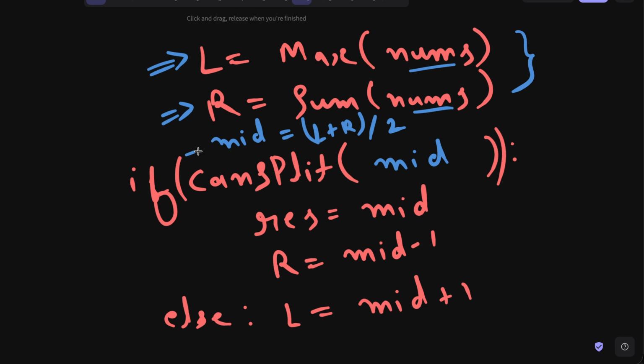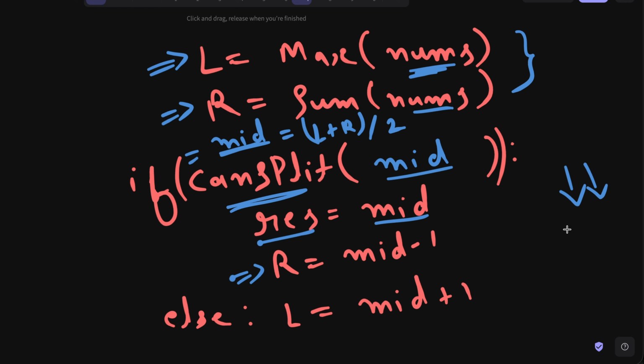Now we will always calculate a mid in the loop. So we will have the mid and we will check if we can split the nums array in such a way that the largest sum of any of the subarrays is less than or equal to mid. Then we know that we have found a possible solution. So we will set the result equal to mid, and we will make sure that the right pointer is decremented to mid minus 1. Why? Because we need to find out the lower values now. Okay, so we need to find out mid minus 1, mid minus 2, right?